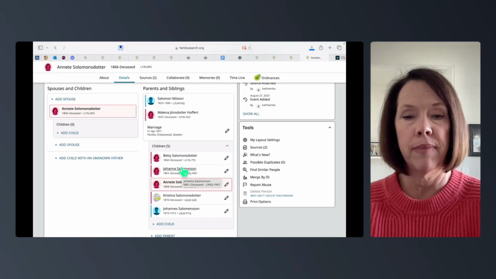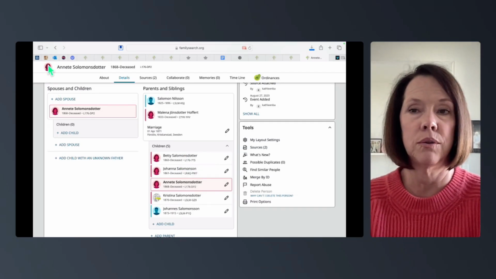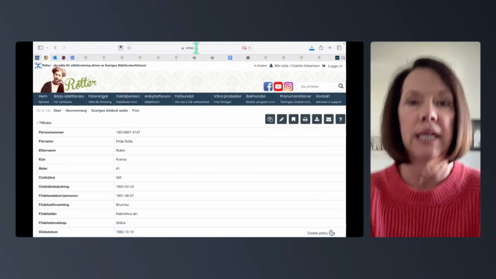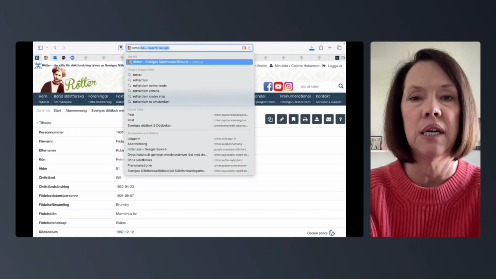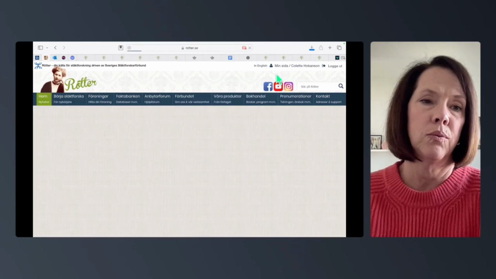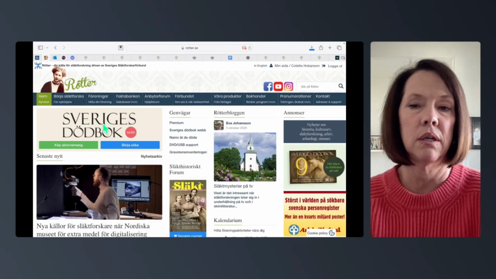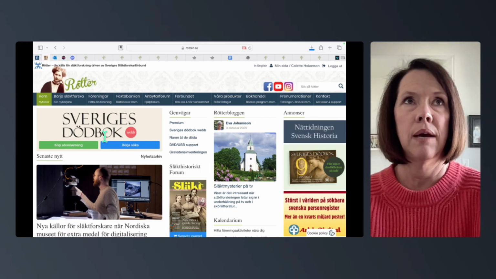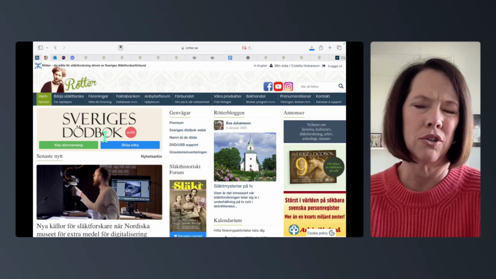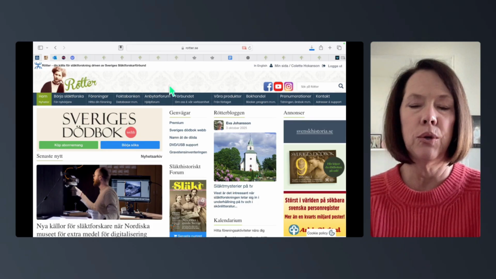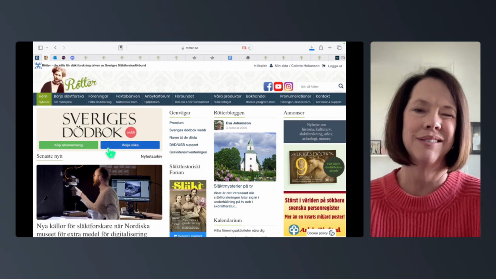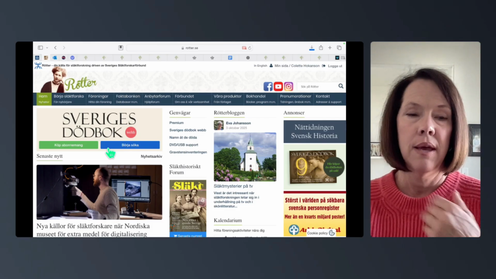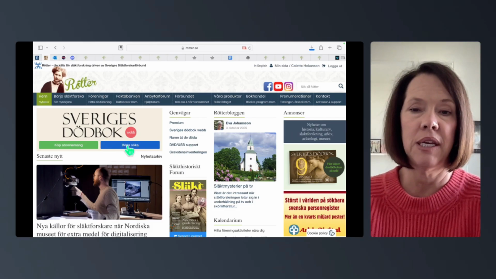So I'll just show you really quick, if you're doing Swedish research, there is a website called rotter.se. This website is in Swedish, but they have what's called the Sveriges Dödbok, which is a death book. It lists all of the deaths from 1815 to 2020 or 2022. You can get this. It's between $40 and $50, I think, for a year, or you can buy a flash drive.